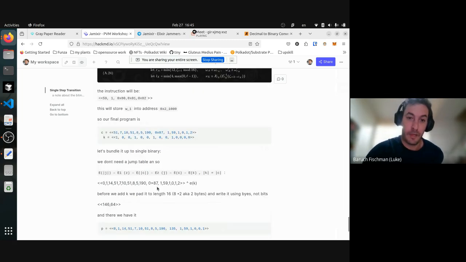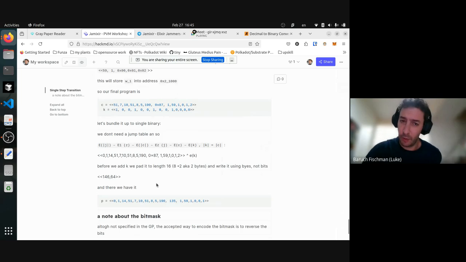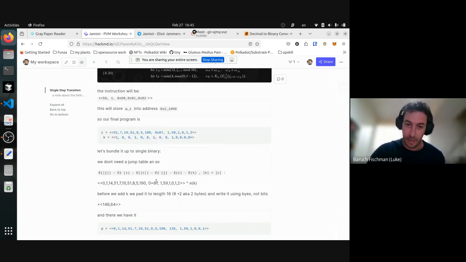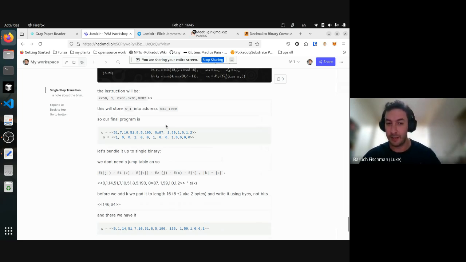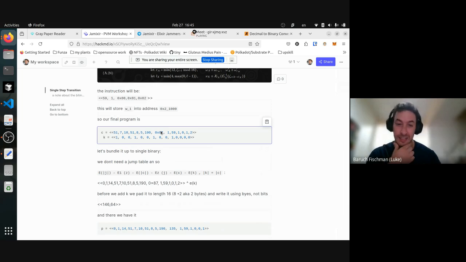Now, I don't know if this is interesting. There's a little notes, like housekeeping stuff. Because our program is 14 bytes long, we would actually need to pad the bit mask with extra 2 bytes, because the bit mask is represented eventually as bytes, not as bits. So there will be this padding step.